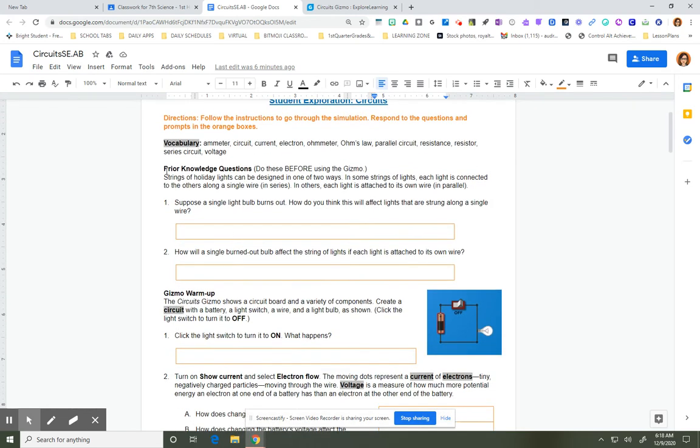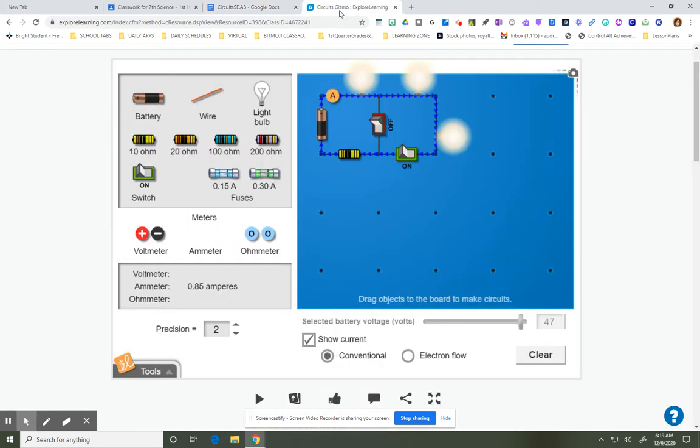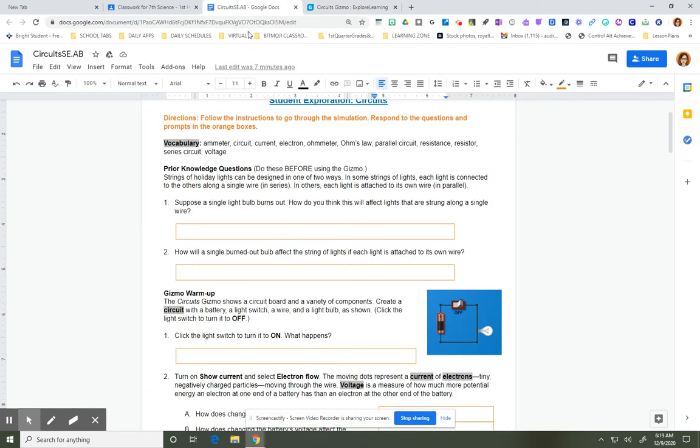Okay, so the first thing you come to that you have to actually do something with is the prior knowledge questions. You're doing these before you ever go use the gizmo. The gizmo is right here on the site. Keep these two tabs open, the site tab and your Google Doc tab, at all times so that you can go back and forth. And before we ever even look at the gizmo, we want to find out what you already know.